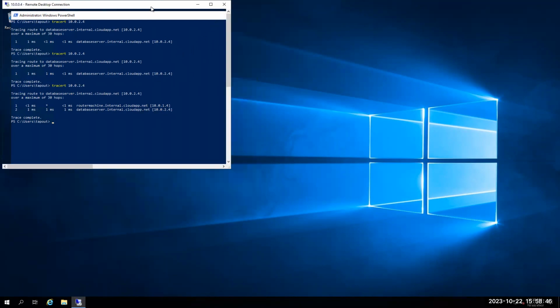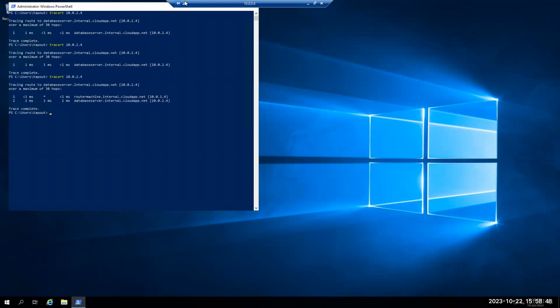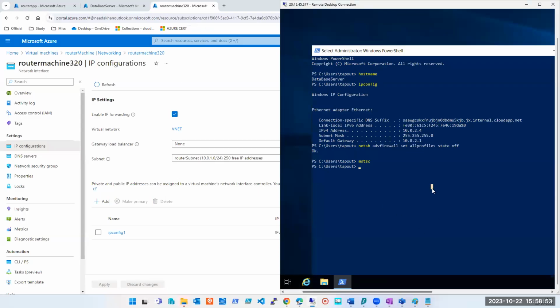And if I send the traffic back from database to here, what will happen? Will it come directly or how will it go? If I send the traffic back to 10.0.0.4, what will happen, guys? Will it go normally or directly? Yes, it will work directly.